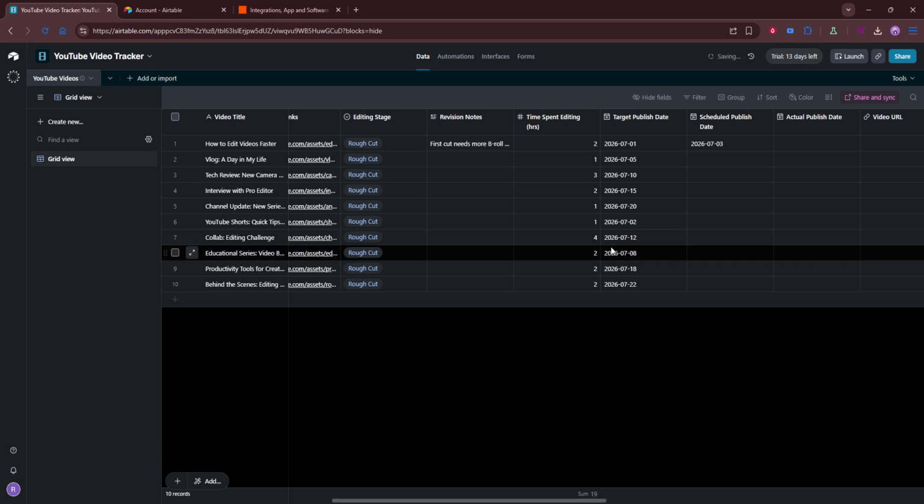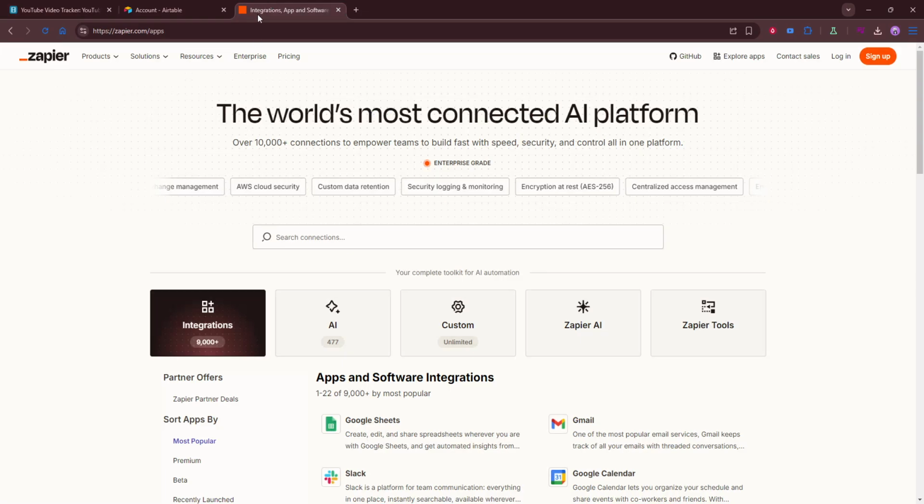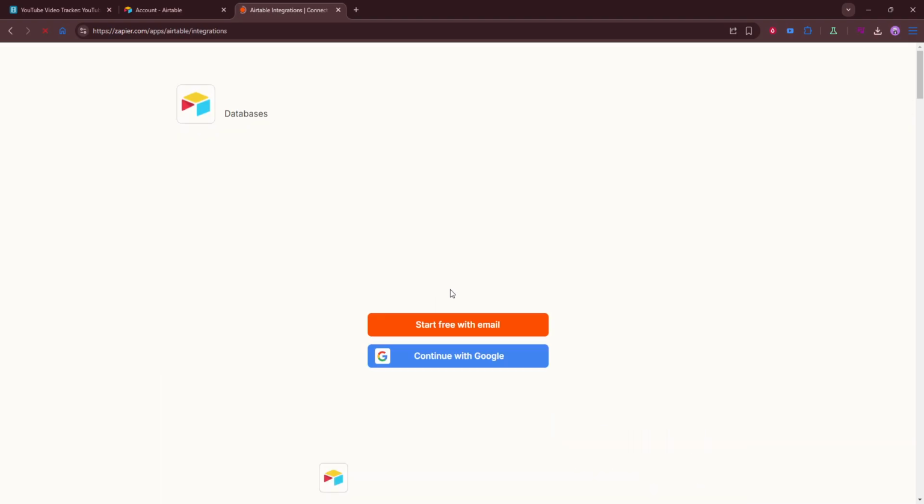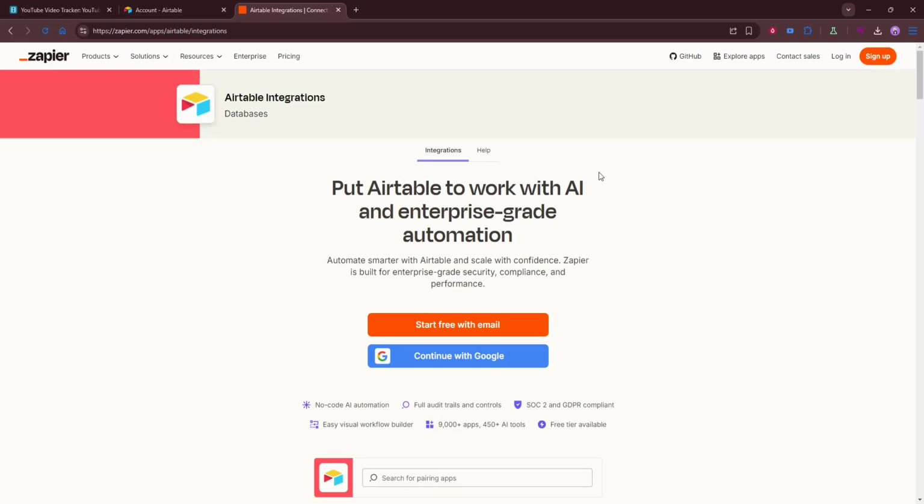Once your Airtable table is ready, open an automation tool that supports Outlook Calendar. This tool will act as the bridge between Airtable and Microsoft Outlook, allowing information from your table to automatically create calendar events. As you begin the setup, you'll typically be asked to choose a trigger and an action. In this case, Airtable will be the source of the data, and Outlook Calendar will be the destination.